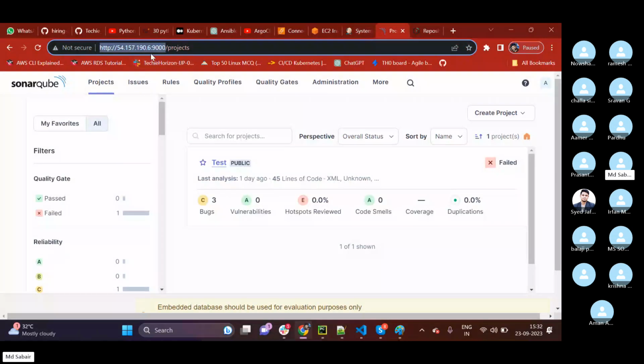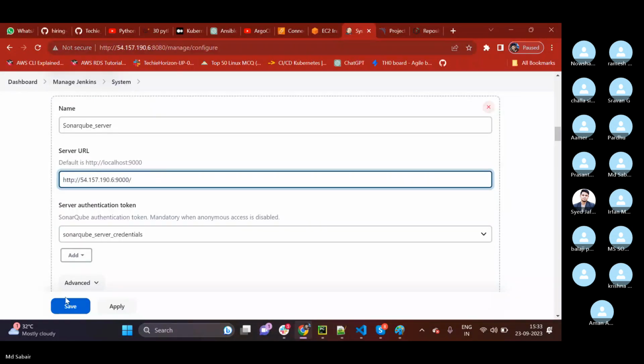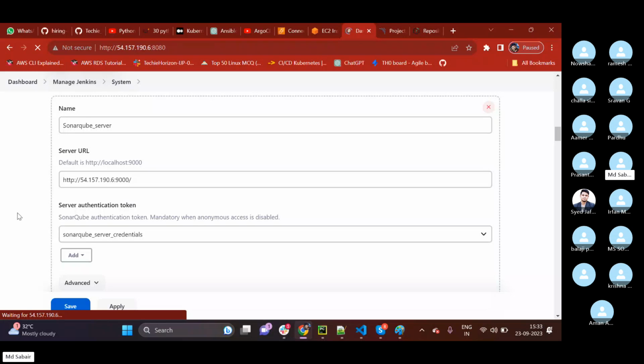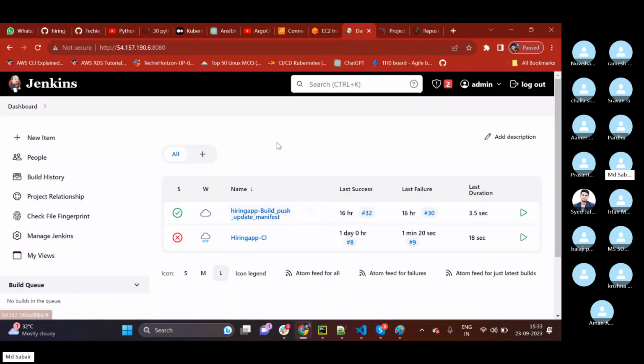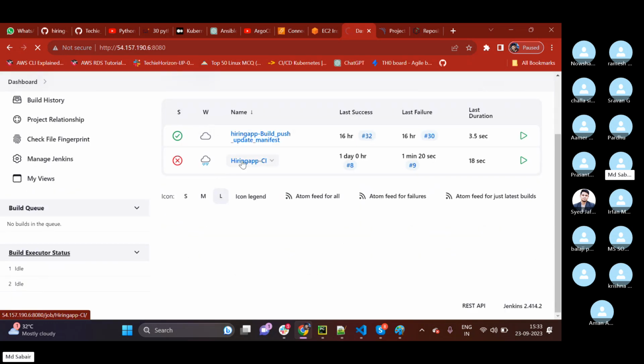So let me just copy this. But when it comes to real time, these servers will be always up and running, so you will not be changing this each and every time. As of now, we will be shutting down our servers after exercise, right? So that's the reason this is getting failed.